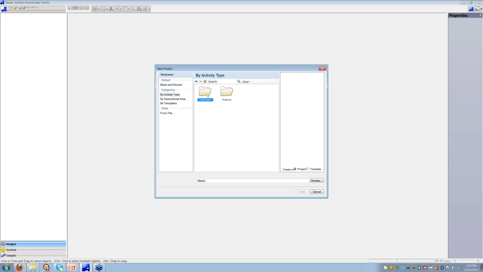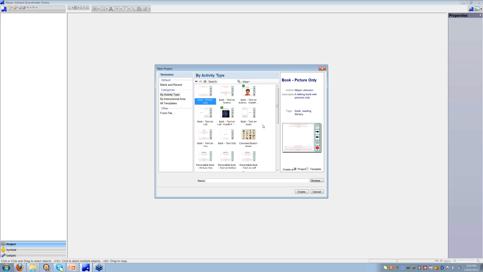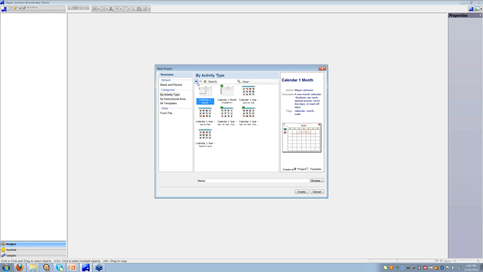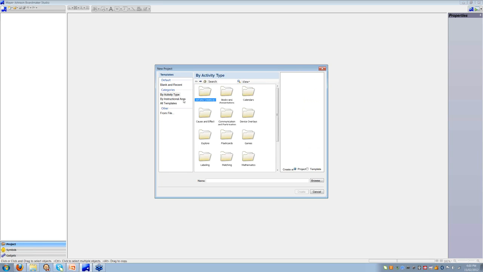So if I go into books and presentations on screen, it will come up with all of the on-screen talking books. For example, if I go into calendars on screen, the on-screen calendars, or I can go by instructional area, so assessment, communication, language, for fun, etc. If someone else has shown me a template and I can't find it, but I know basically what it's about, I can go into this search tab up the top here and go into book, and it will bring up all the books here.